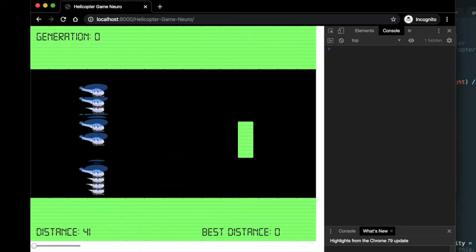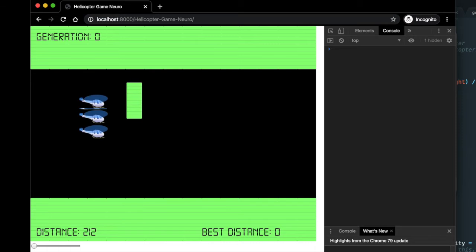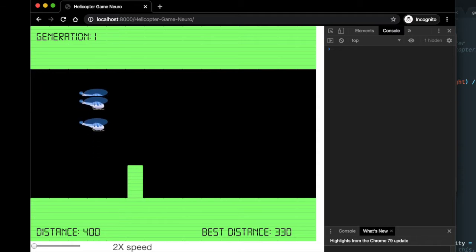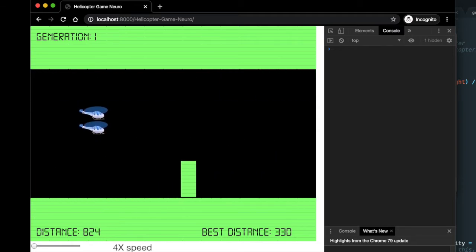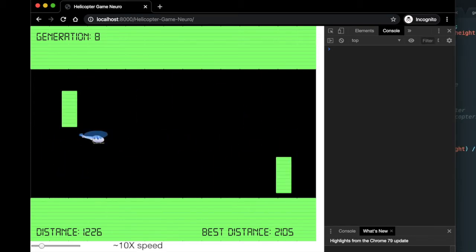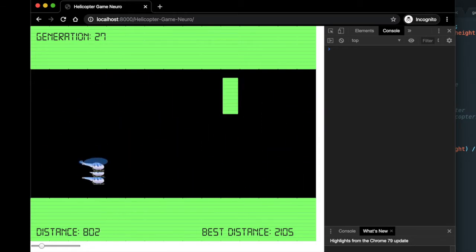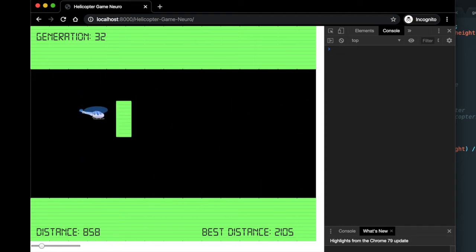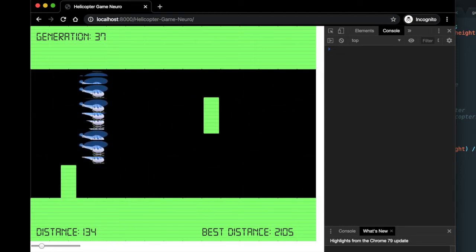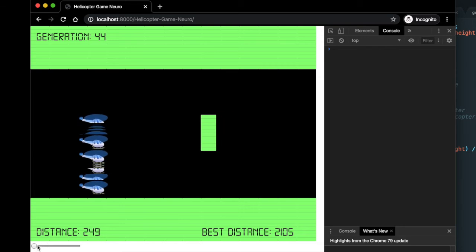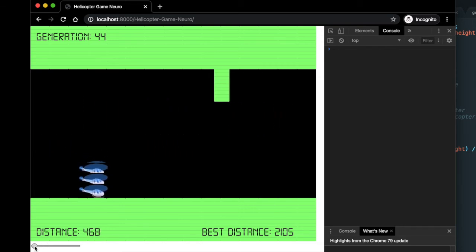I increased the size of the floor and roof. Let's see if this will prevent helicopters from hovering close to the floor or roof. They are not getting better. Maybe they are getting better at dying. I don't know. Okay, dying here was really stupid.